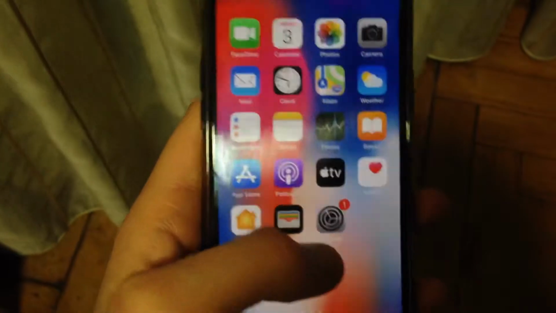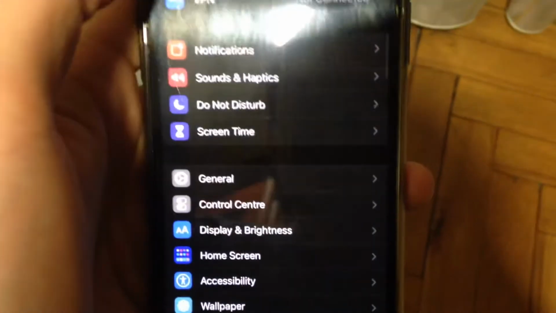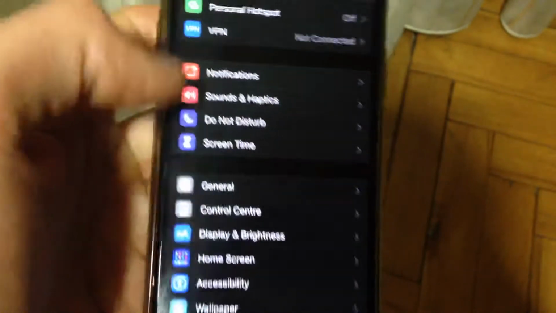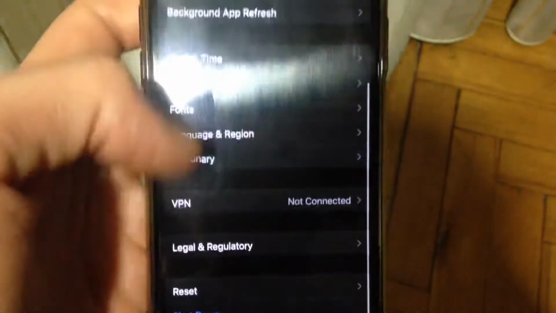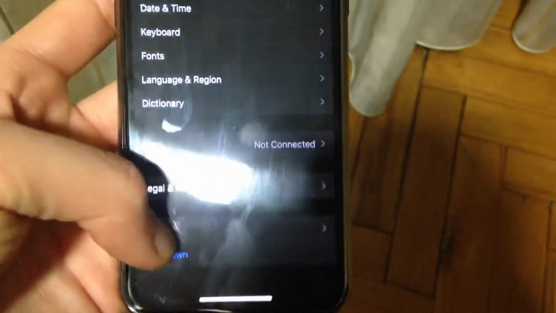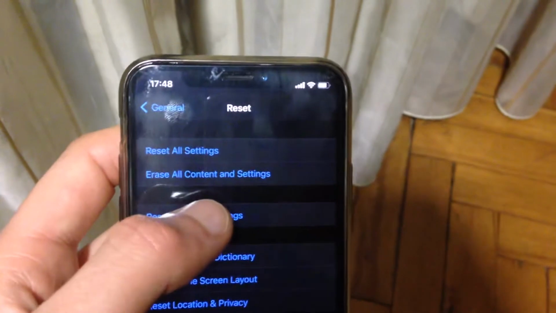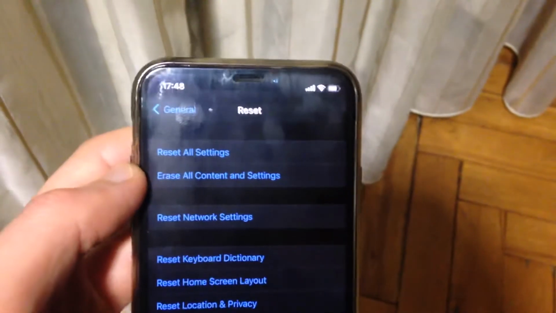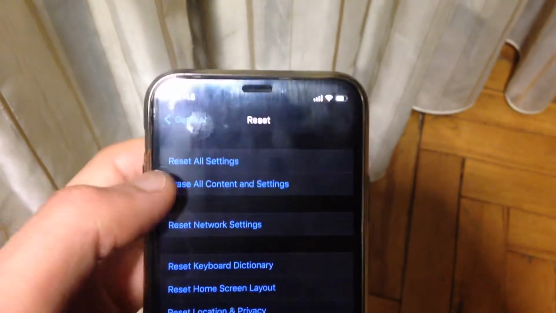So the first thing you need to try is to go to the settings and find General. Open General, and in General you need to find Reset. Just open Reset and try to reset network settings. So just submit it.